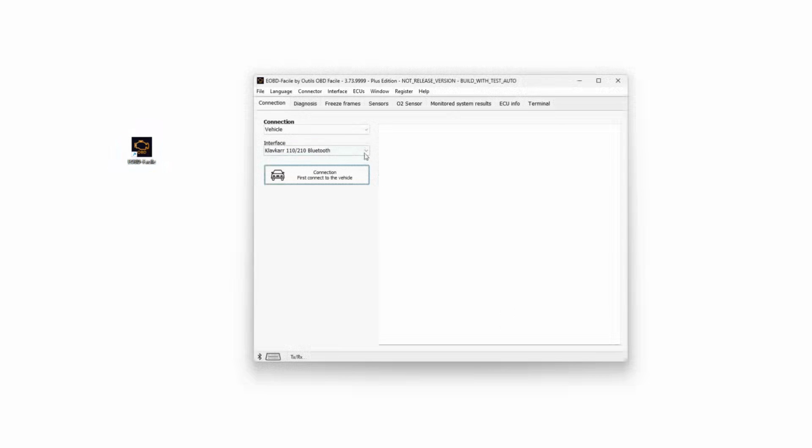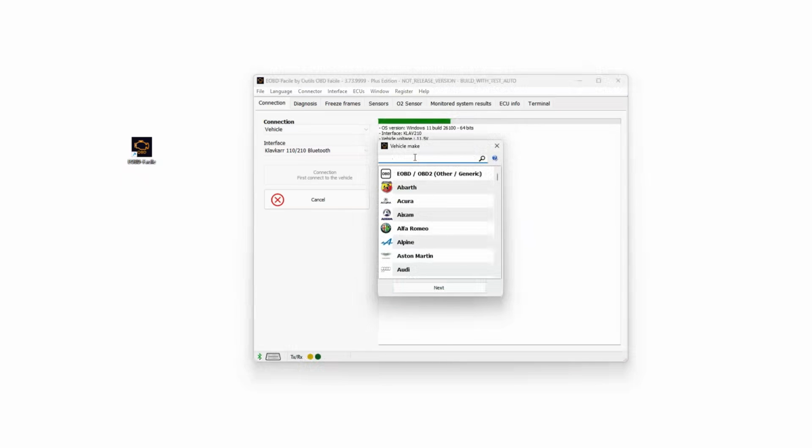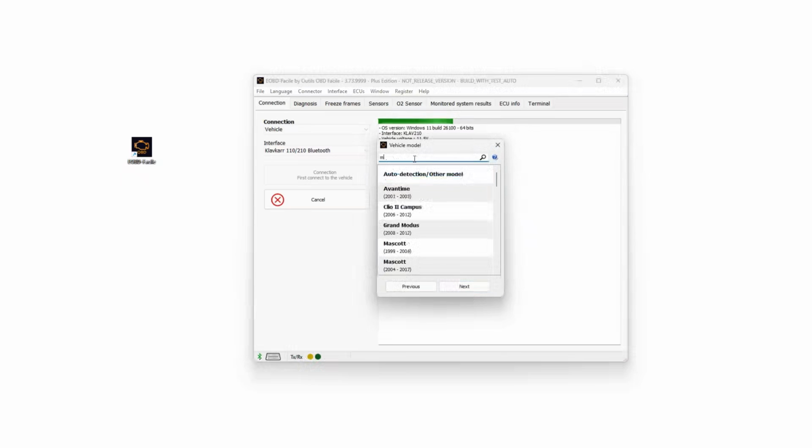Resetting the oil change light using a computer is very similar. Double-click on the eOBD Facile icon. Select your interface and click Connect. Choose your Klavkarr scanner and click Next. Select your car's make, here Renault. Then select the model, here a 2021 Megane 4.